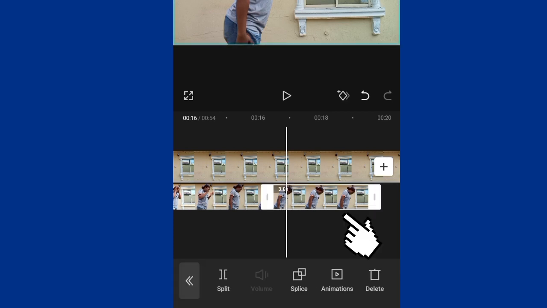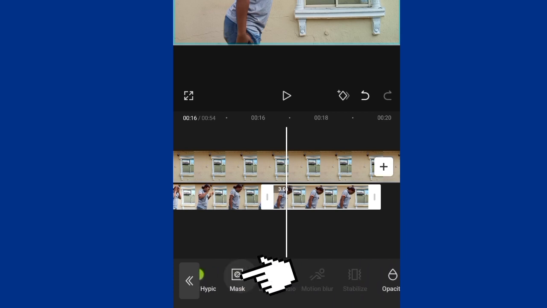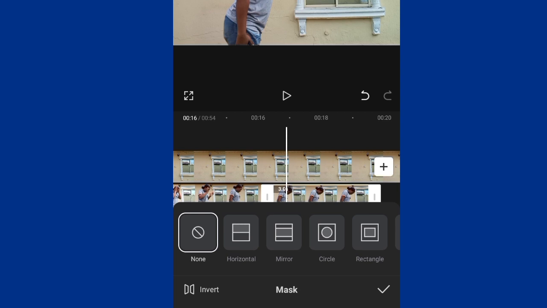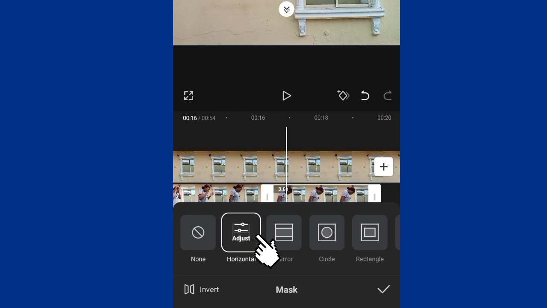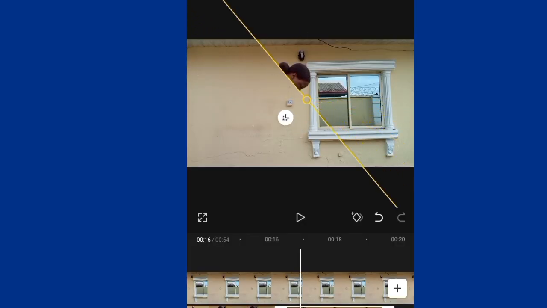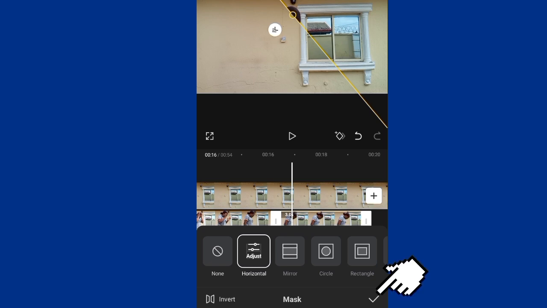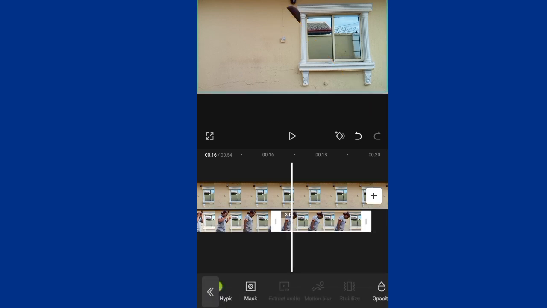Make sure you are clicking on this freeze part and then swipe to your right hand side again and search for mask. We are going to divide the head now. Click on mask and then click on horizontal. So you are going to divide the head just as you want it to be. Anyhow you want it to be, just do it like this. Then you click on this check sign and you are good to go.